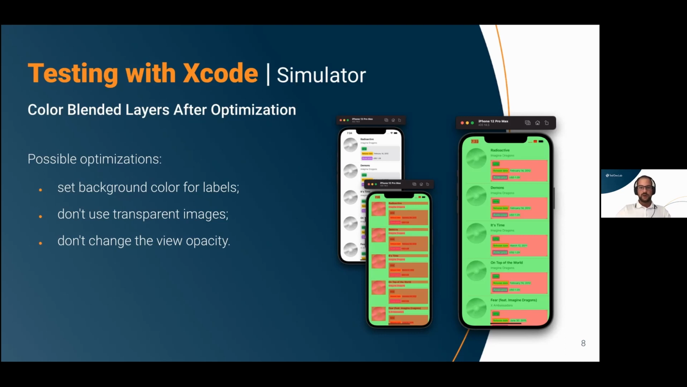There are multiple ways of screen optimizations, but from my experience, I would point out the 3 main things. So first, try setting the same background color for the labels as it is for the views behind them. Second, don't use transparent images if possible. Try to use images with already background color in them. And third, try not to use views with reduced opacity. For this application, developers replaced the transparent images with the non-transparent versions and added background colors to the labels. And that already improved the performance quite a bit.